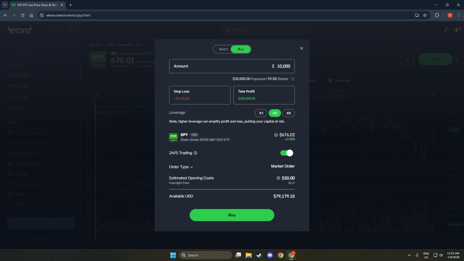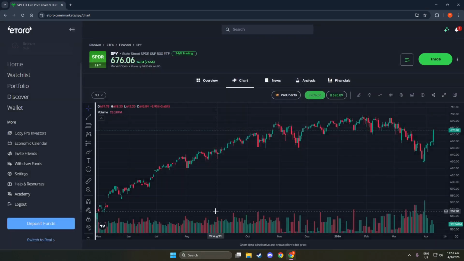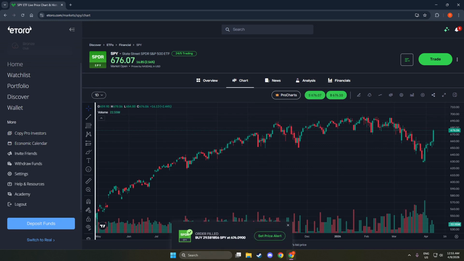When everything looks right, click Open Trade to invest. This places a market order at the current available price. If the market is closed, your order will typically queue and execute when it opens.